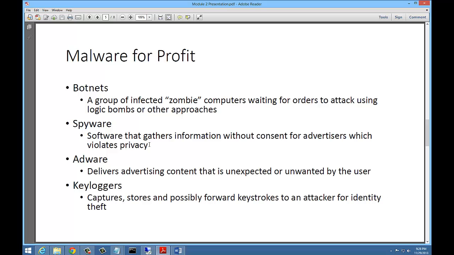Adware delivers advertising content that is unexpected or unwanted by the user. A lot of times it's used in conjunction with spyware. Once the spyware finds out what you normally buy on the internet, then it uses adware to deliver pop-ups that then will try to get you to buy things from those particular companies.